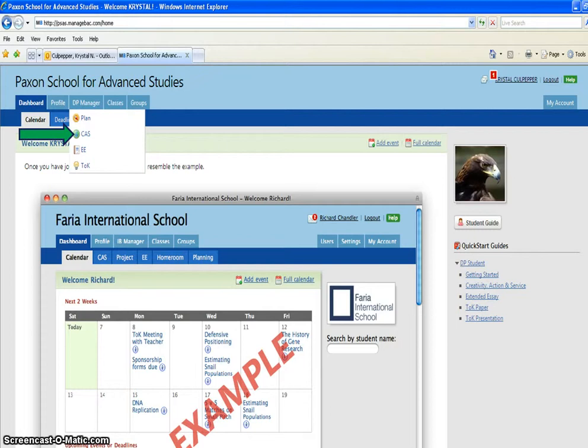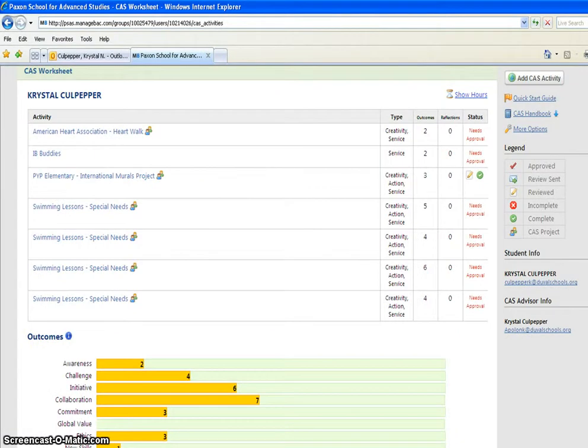So on your calendar in here, you'll be able to see when there are different CAS activities coming up, or when we're having IB Student Association meetings, any colleges that are going to be visiting the school, what days, times, locations, all that is going to be here in the ManageBac website. When you're trying to document your CAS activities, though, you're going to click on where it says CAS, and I created a sample worksheet using my name just so that you can see what it will look like.